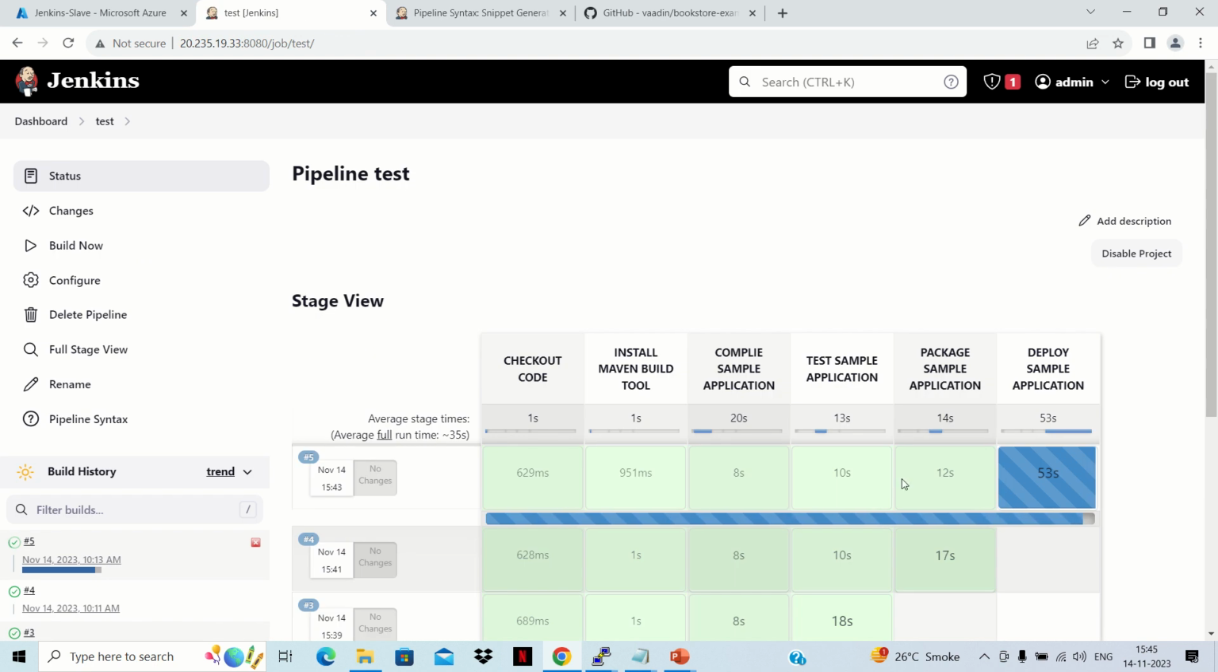So we can go to the pipeline. As of now it has been 53 seconds, so it will take around 2 minutes, maybe 2 minutes 10 seconds or maybe 2 minutes 20 seconds. So let's wait for that, and then we'll access our application and see whether it is working or not. So wait for one more minute. Looks like only 30 seconds remaining.